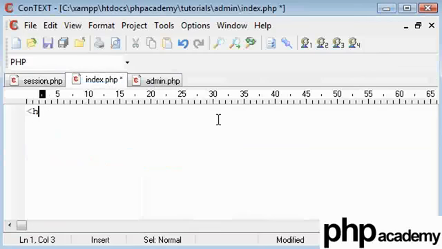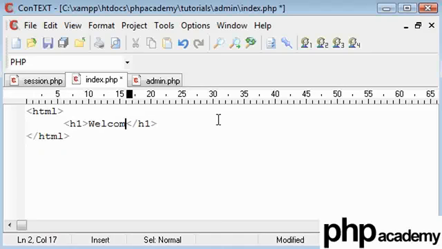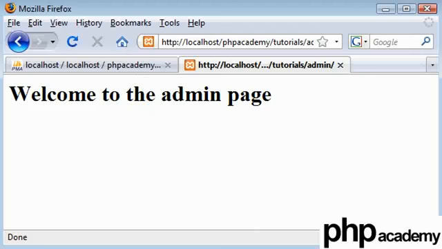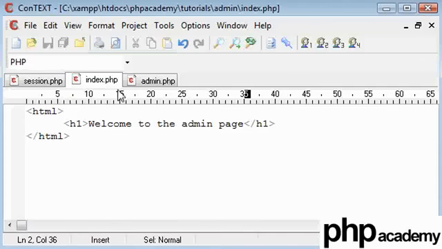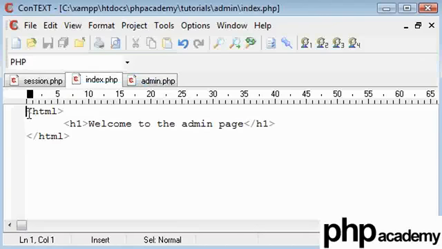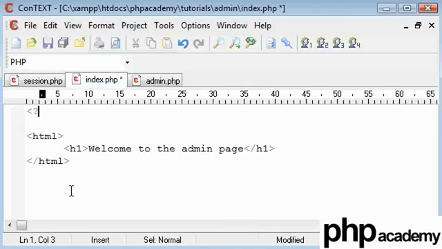Okay, so in index.php we're going to have some HTML text here, and for now, like in the last tutorial, I'm just saying header and then welcome to the admin page. At the moment it's not protected from anyone. Anyone can access this because we haven't sorted out who is an admin and who isn't. The way to do this is to use this admin.php page, which obviously I haven't got anything in at the moment.